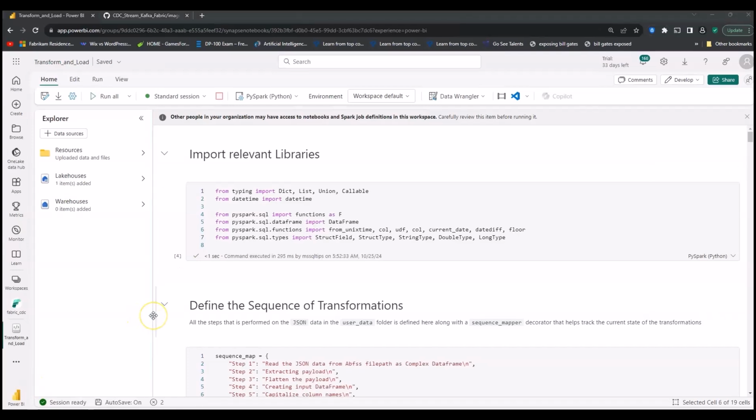Okay, before we begin, it's important for us to know exactly what we want to do before we proceed. The first thing is that we want to transform and load the data. Right now we have the data as JSON files. We want to transform the data and save it as delta tables. And that is what this transform and load notebook would help us achieve.